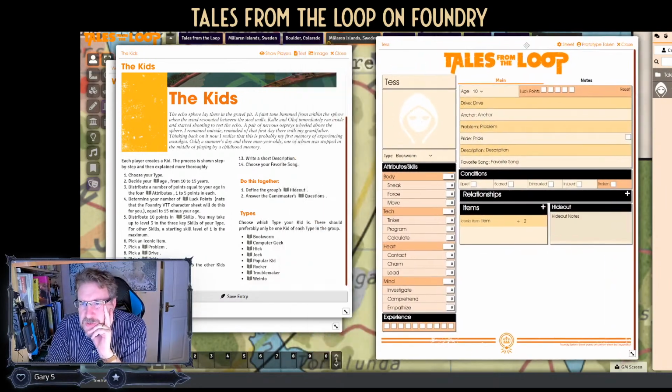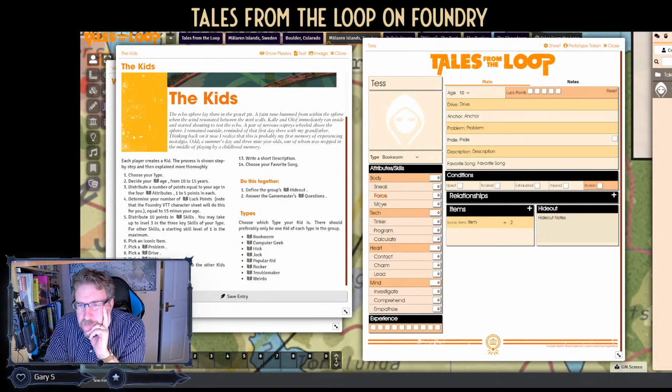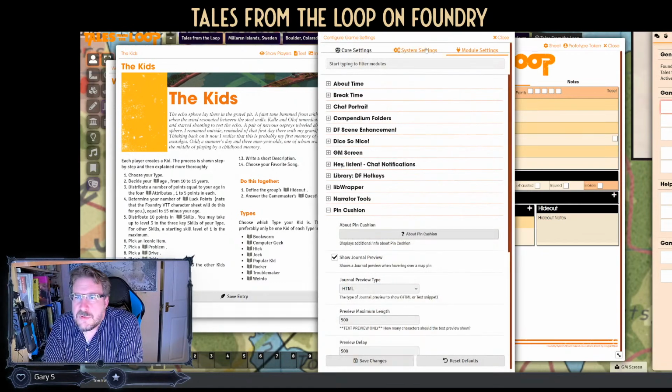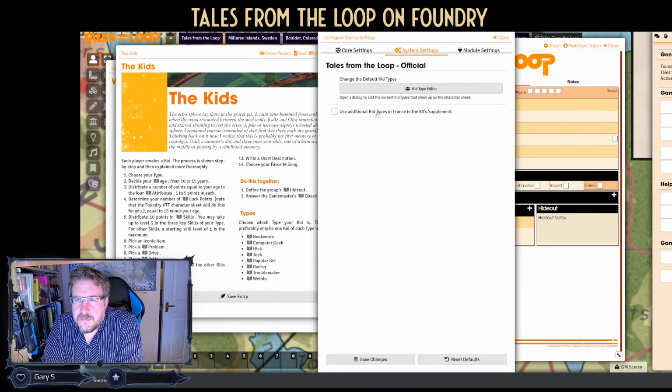So yeah, this very much looks like the printed one. You've got your four attributes and three skills per attribute. You've got experience tick boxes. Left click to add, right click to take one away. You have drop downs for the different types. I think in the module settings you can choose some extra types. So system settings, kit type editor, and you can use additional kit types in France. There's an 80s supplement, apparently really good in French, where you have extra types.